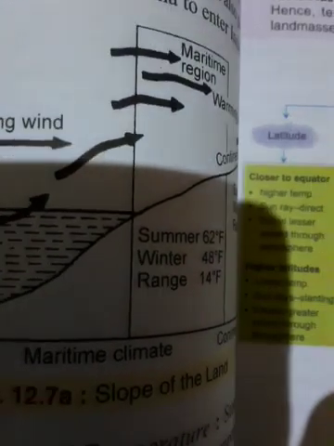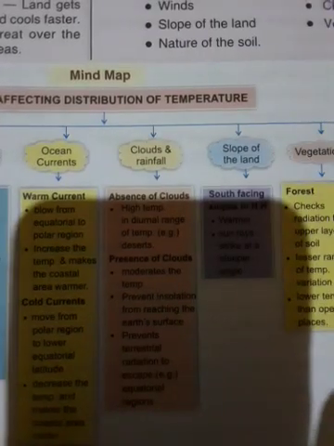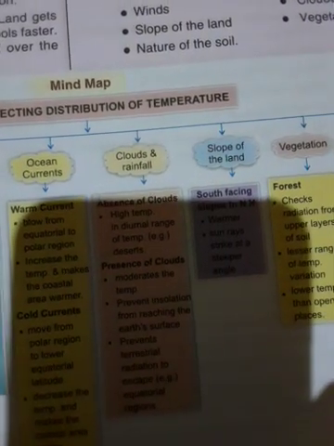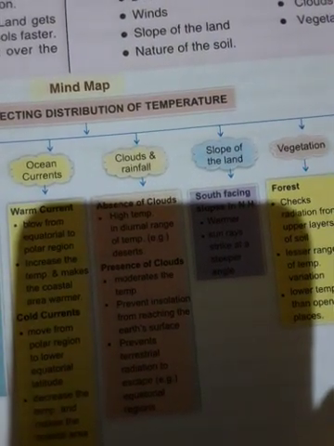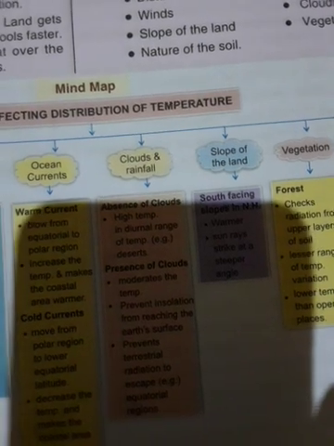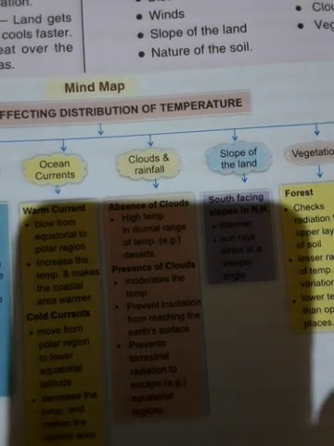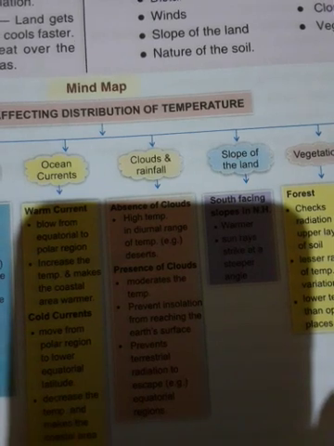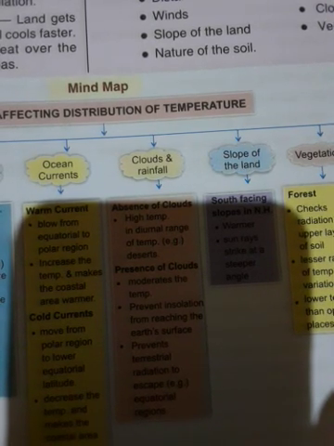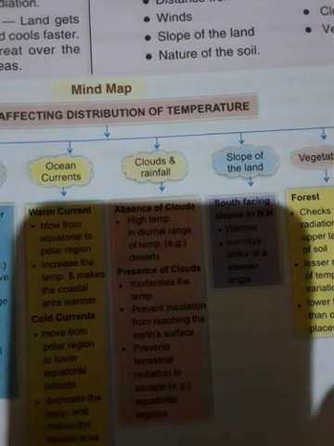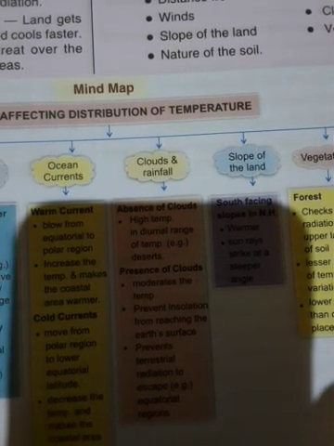Ocean currents are divided into two parts. First, warm currents, which always flow from the equatorial to the polar regions. Second, cold currents, which move from polar regions to lower equatorial latitudes.